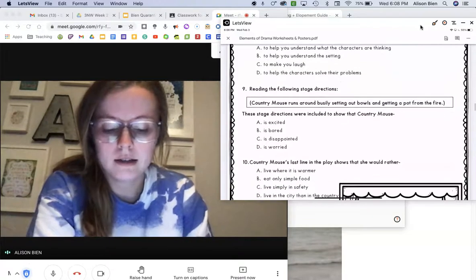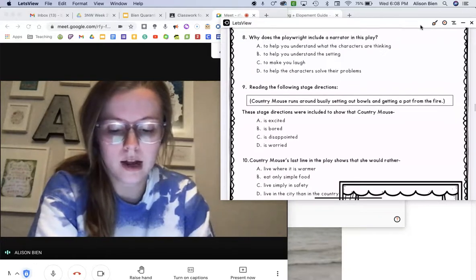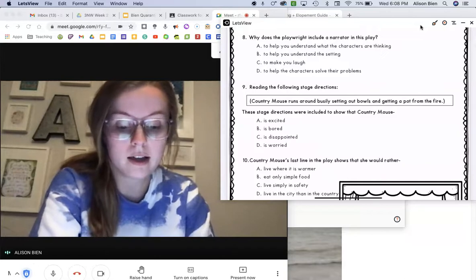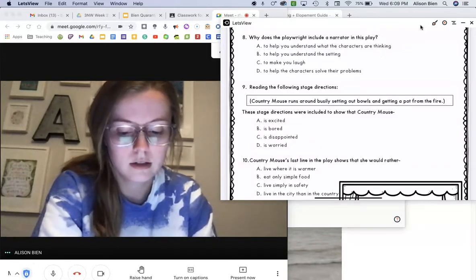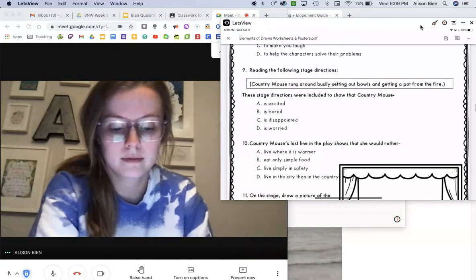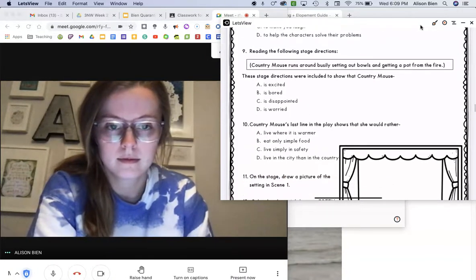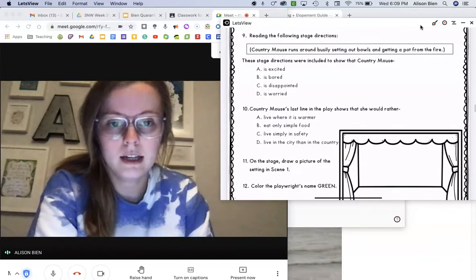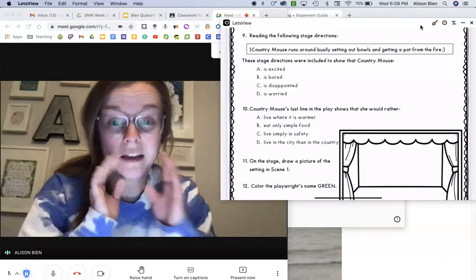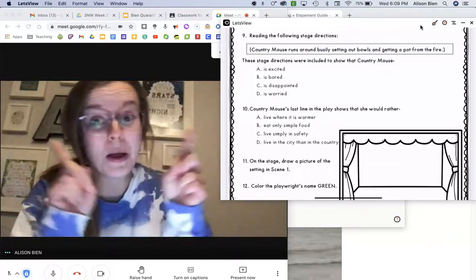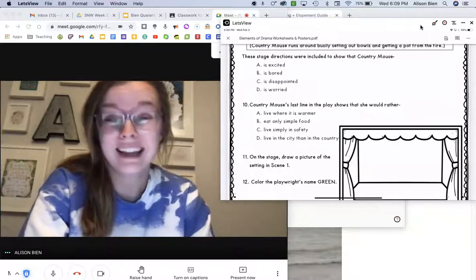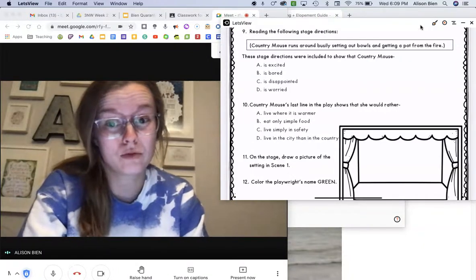Number 9 says, read the following stage directions. These stage directions were included to show that Country Mouse, so it's asking you about Country Mouse, so what kind of question is it? Number 10 says, Country Mouse's last line in the play, the last line, so you need to look back, shows that she would rather, and it's asking you about Country Mouse. So what kind of question?